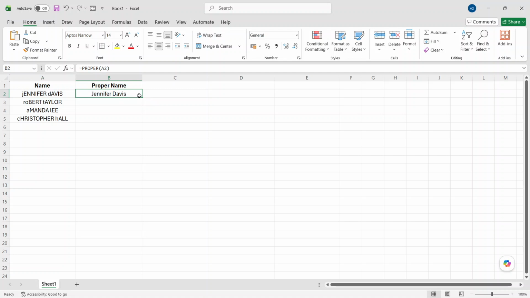Select cell B2 again and look for the fill handle, which is the small square in the bottom right corner of the selected cell. Click and drag that fill handle down through cell B5. Excel will automatically apply the same formula pattern to the rest of the names in your list. As you drag down, each row updates based on the corresponding cell in column A, which makes this a very fast way to clean multiple entries at once.